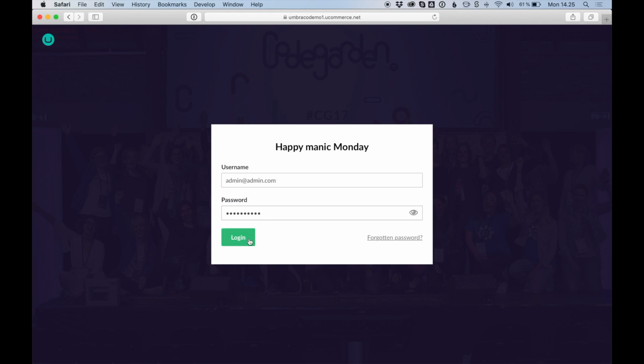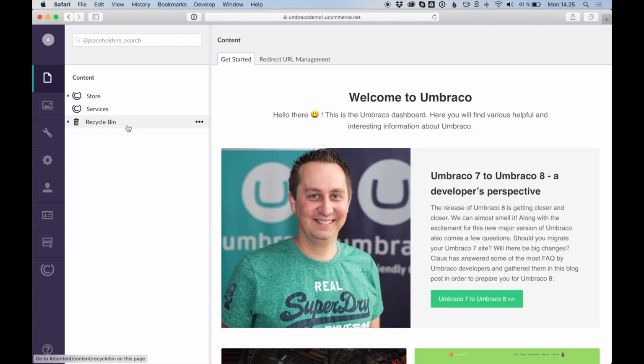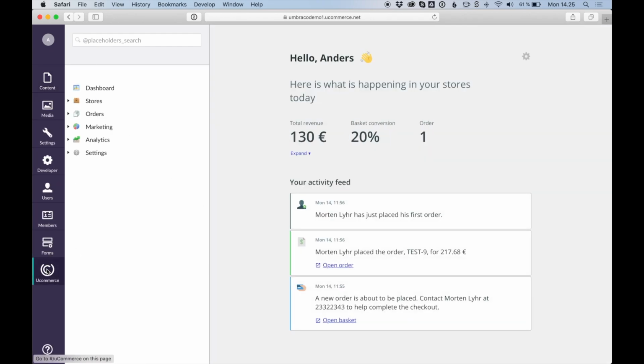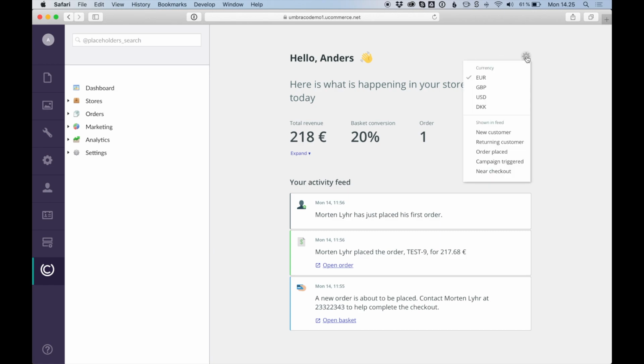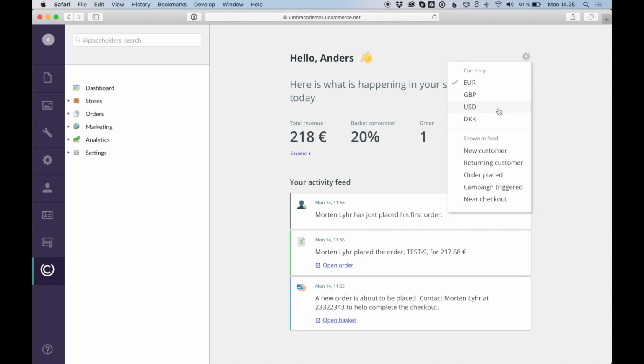Go in here, press login, and this is the back end of Umbraco, and I go down to Ucommerce, which is a section down here, and what we find here is a dashboard where we can see a new order has come in. We can see the basket conversion, the total revenue of that order that's just been placed. And of course, we also have some settings up here where we can actually toggle between different currencies.